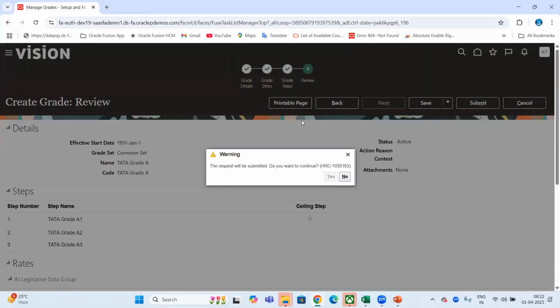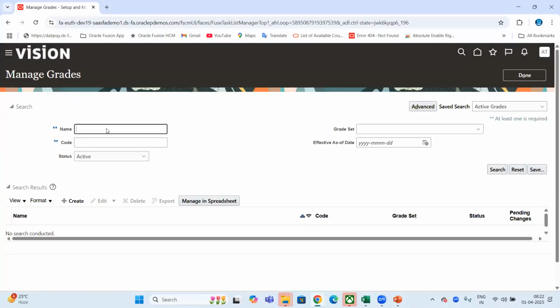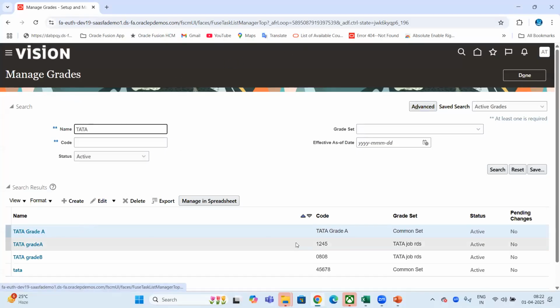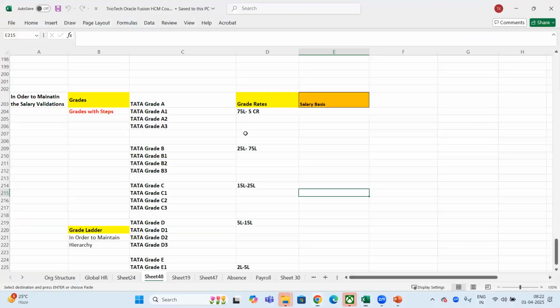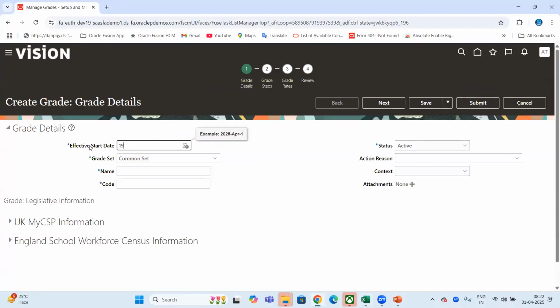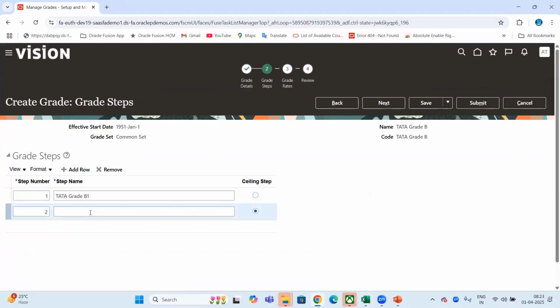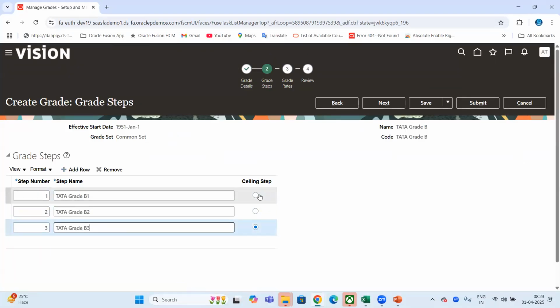Like this, team, whatever the grades that our client is using, all the grades we have to define in the system, team. See, Tata grade A, this is mine, team. Then one more, Tata grade B. Then steps for this one, team. B3, okay.